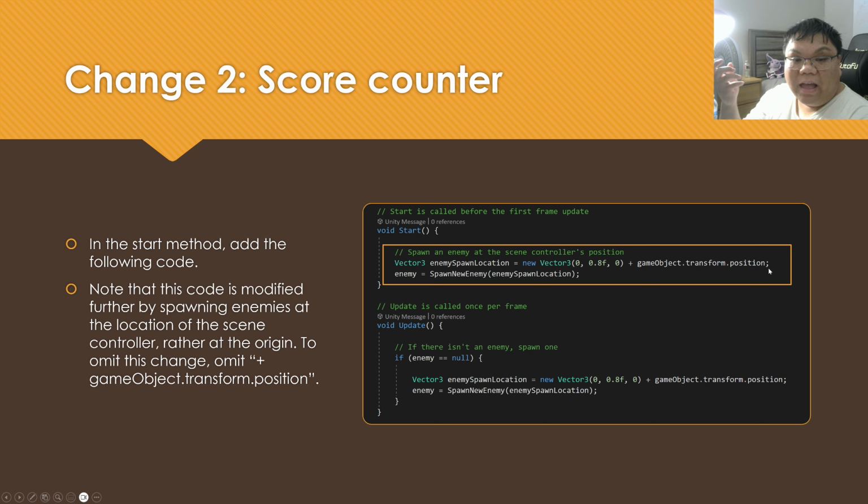If you want enemies to spawn exactly where the scene controller is, then just add in this whole line of code. So this is going to be the spawn location at which an enemy is going to be spawned. We pass that in to spawn new enemy, and then we can just assign enemy to the return value of spawn new enemy. Copy paste these two lines of code into the update method down here. So if there isn't an enemy, spawn one.